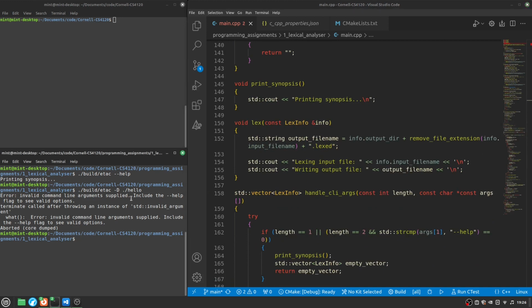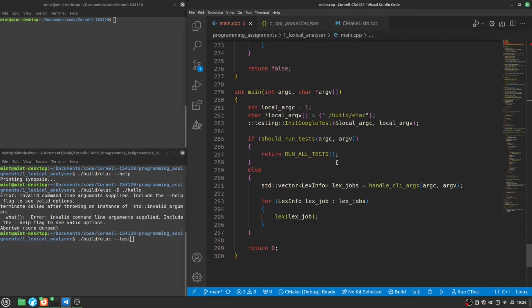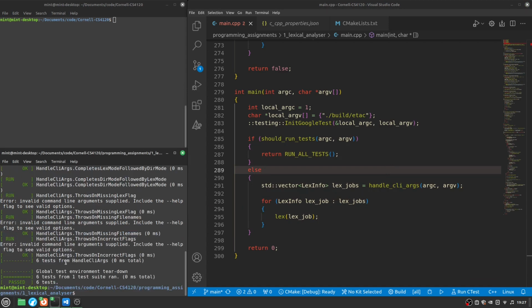Implemented these tests. Oh, forgot to show you running the actual tests. To run the actual test, I run my program and then give it the --test flag. And if you look in the main function, we have a function that basically looks at all the command line arguments and says if there is a --test flag in there, just then run all the tests. Otherwise, actually process the command line arguments properly. So we should see a bunch of tests run now. Looks all good. All tests run and they all pass.